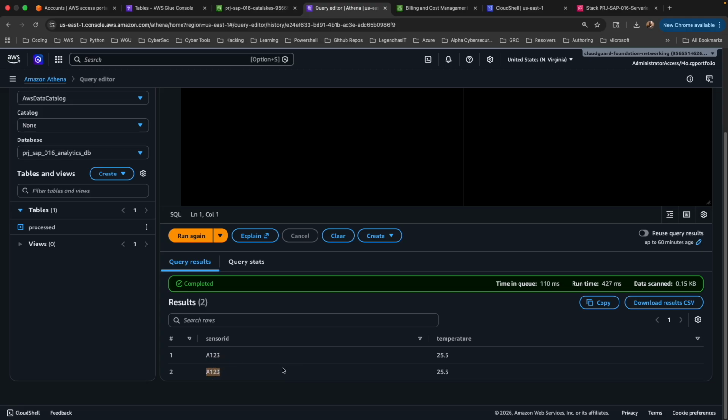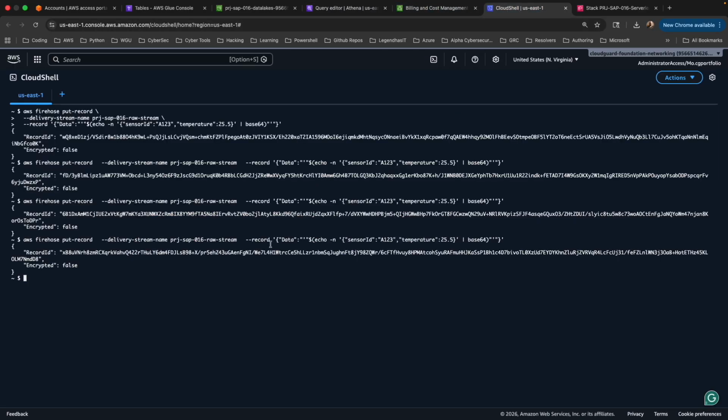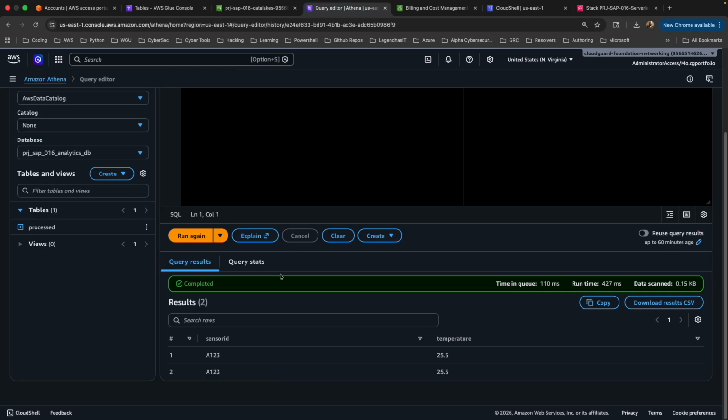And this is the temperature from the IoT device that we sent. If you come back to our cloud shell, this is the data we sent, A123, temperature 25.25, and we queried it with Athena, and this is what we got, the temperature and then the sensor ID. So imagine you have a lot of data from IoT devices. You can easily query that using Athena, and there you go, we just queried it using Athena.